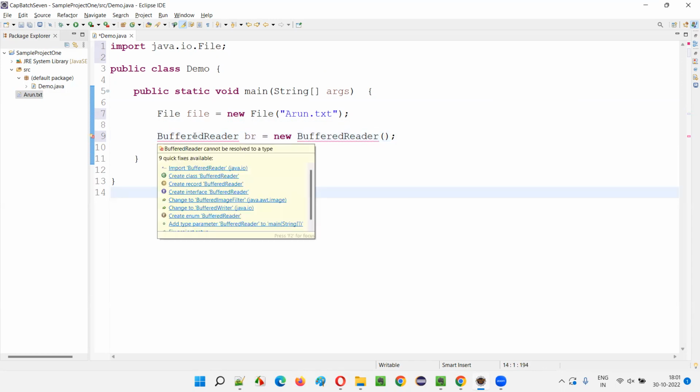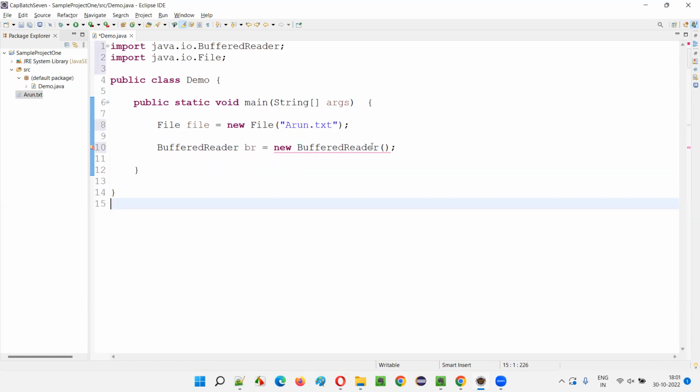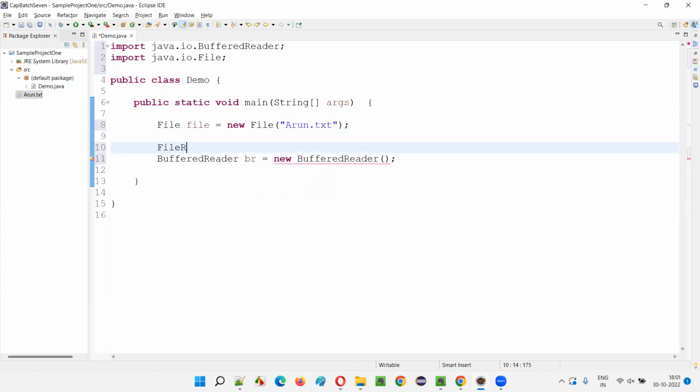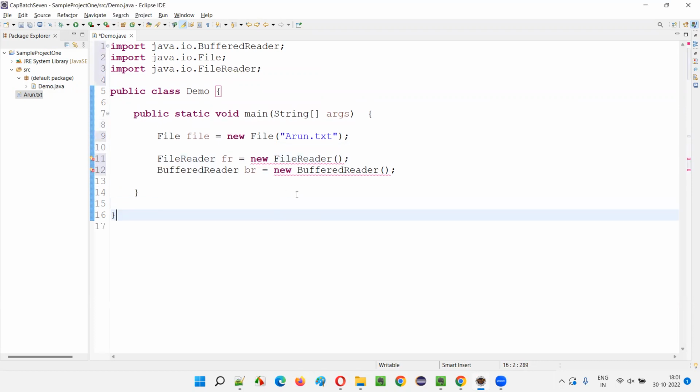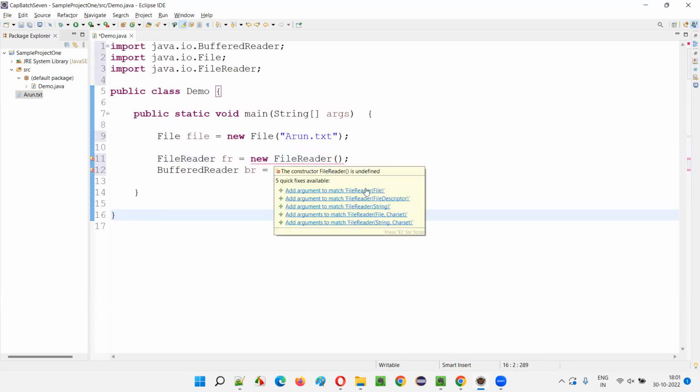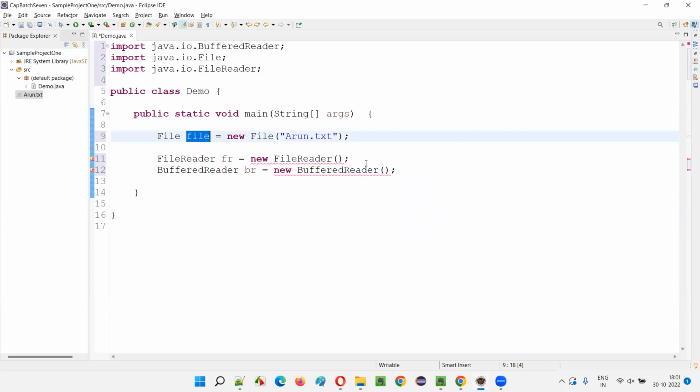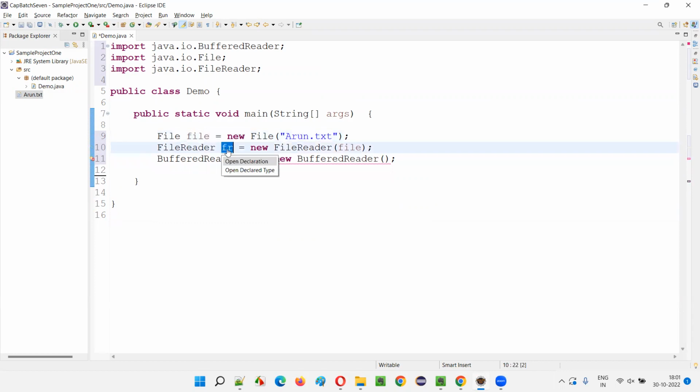Hover the mouse on the BufferedReader, import this from the java.io package. This constructor cannot be empty. It's asking you to provide a reader. For that, you have to create an object for the FileReader. FileReader fr is equal to new FileReader, and put a semicolon here, import FileReader from the java.io package. Now this constructor cannot be empty. We have to provide a file. Already the file is represented here, so I'll provide the file here. And I'll provide this file reader here. All the errors will be gone.